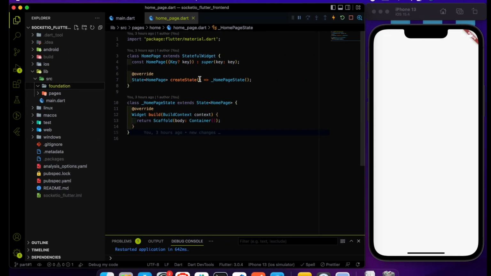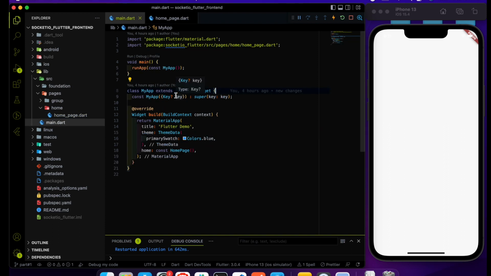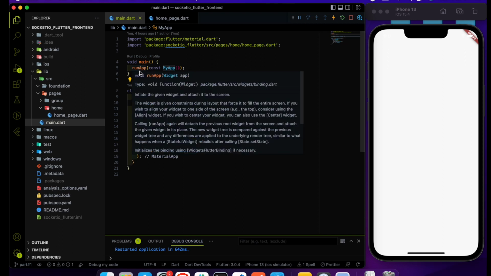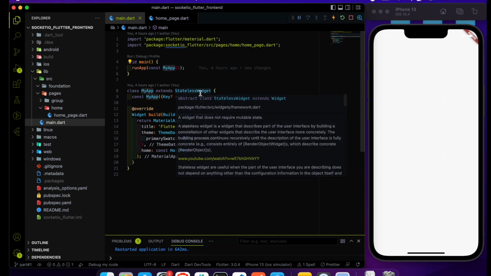So what we need to do is go to pages and open the homepage.dart file. Let me give you an overview: in main.dart we don't have anything except MyApp. Basically this is the main function which will run whenever you open your app, and in main we are using runApp. I'm making this video very beginner friendly, so I'm going to explain everything step by step. And this is a new stateless widget.